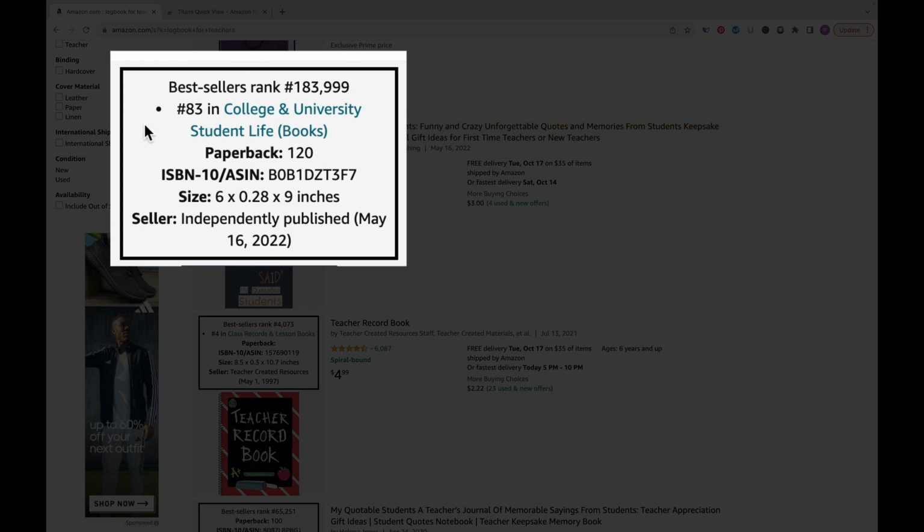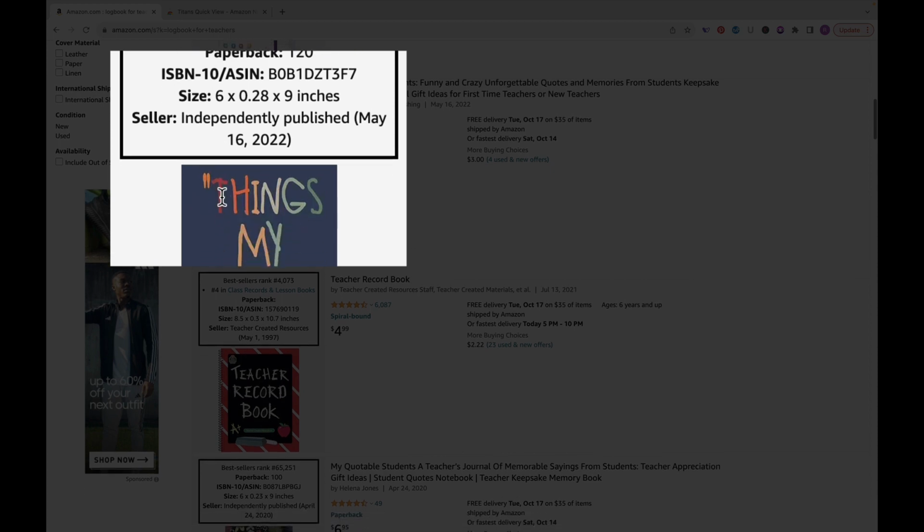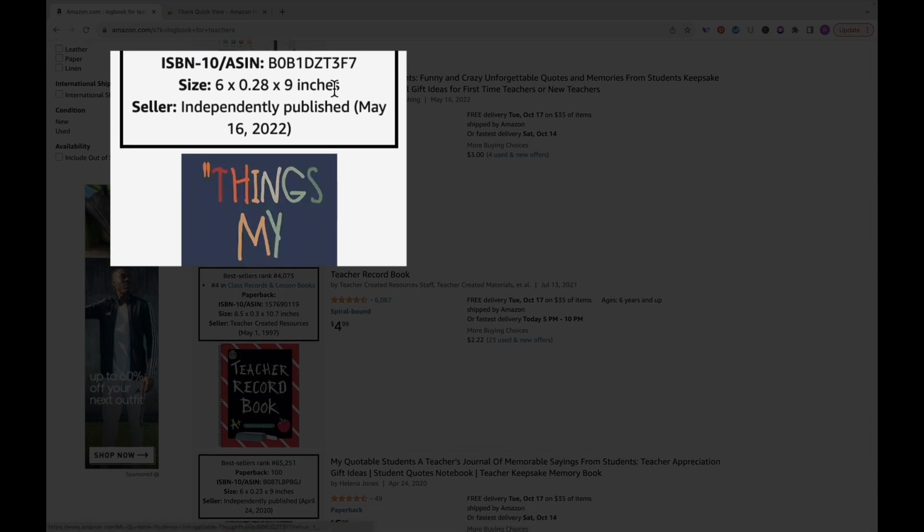And then finally, this is where we said independent publishing comes into play. You can see right here that this says the seller independently published, and you can see when. I can tell exactly when this seller put it onto market. I can see that based on the timing of this recording, this book has only been published for a little bit over a year, closer to about a year and a half.